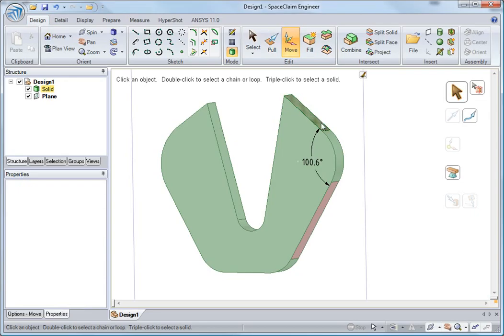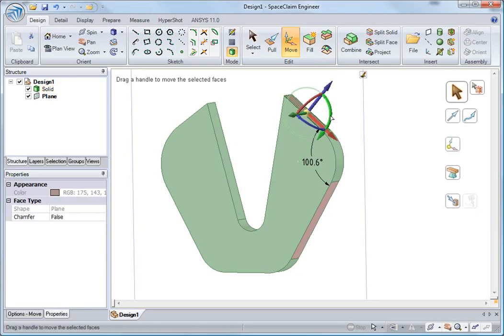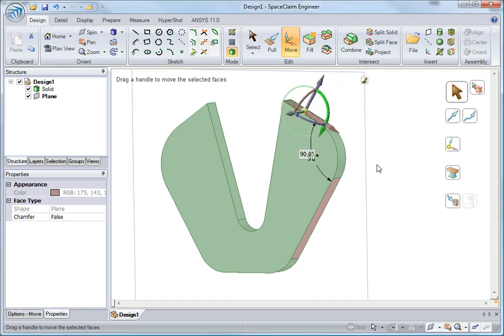I can do so by selecting on the face in the Move tool and then picking an axis to rotate around. That'll bring up a little spark icon which signifies a driving dimension. Selecting that icon allows me to enter in the dimension I want and change the angle between the two walls.